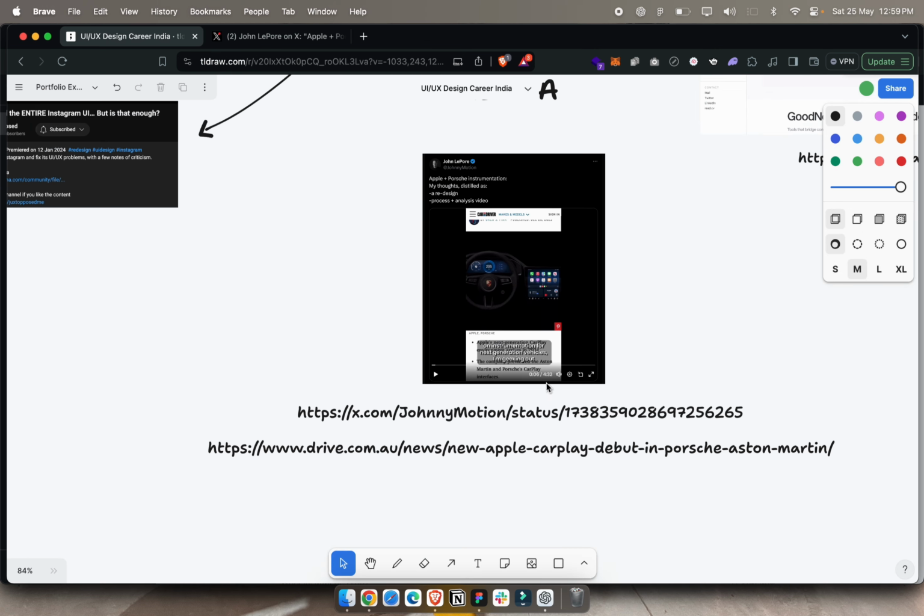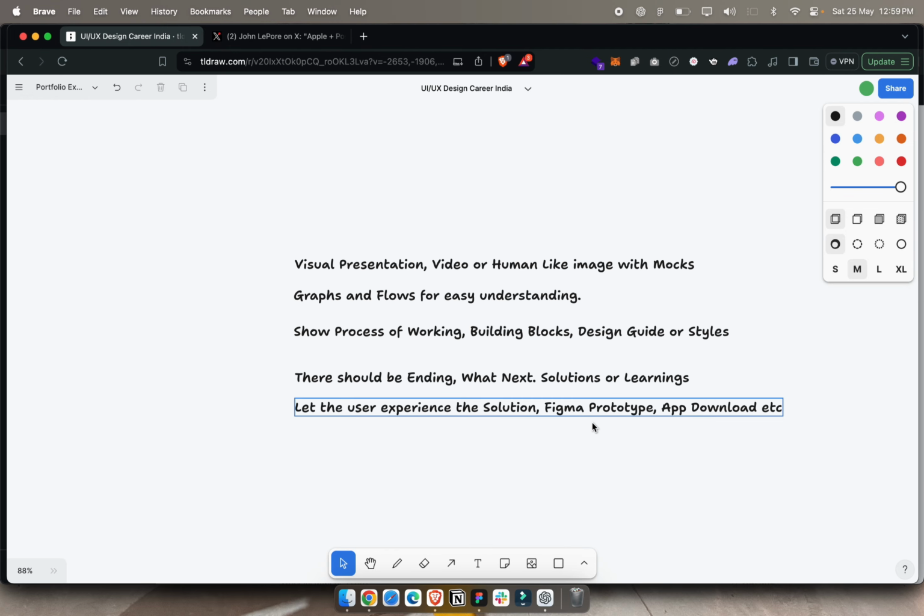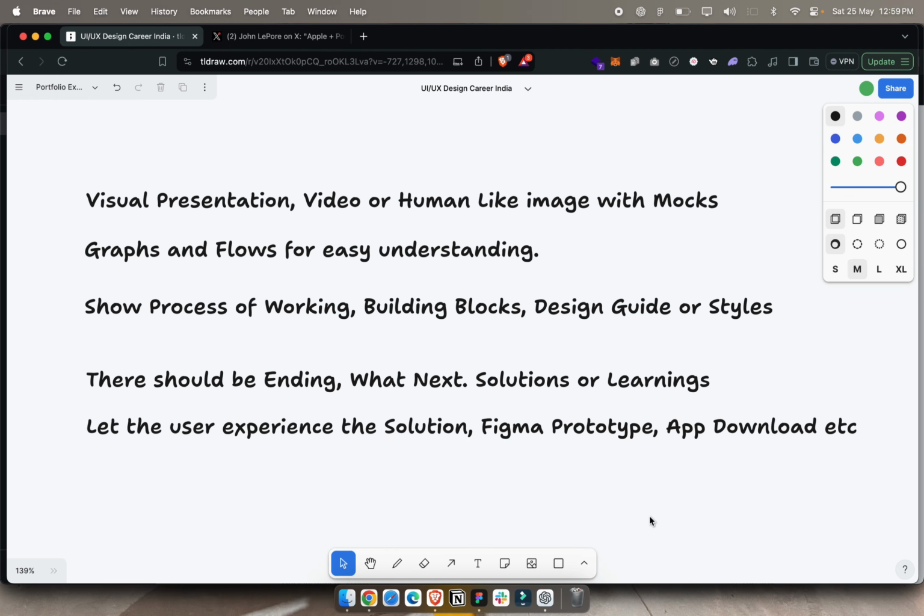I will link it down in the description. So overall, I guess and I hope that you got an idea like what you should be designing if you're getting into any of these domains. Some of the key points are whenever you are designing your case study, focus on visual presentation, have some video, have some human-like image with mocks that can give a relatable feel for the recruiter or any user who is seeing this. Next is have some graphs or flows for easy understanding.